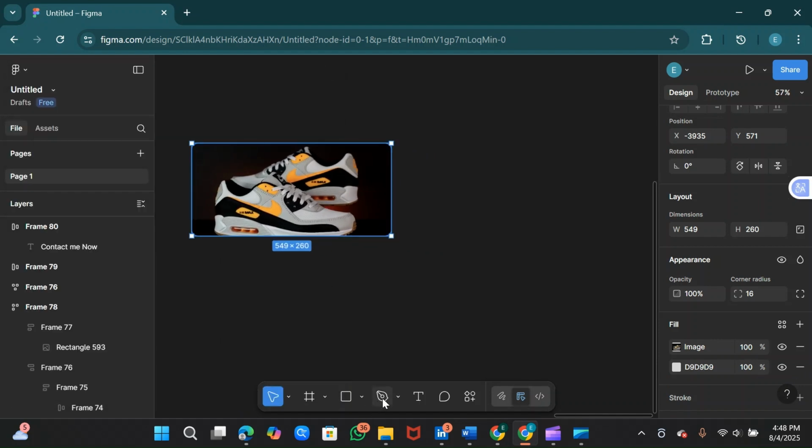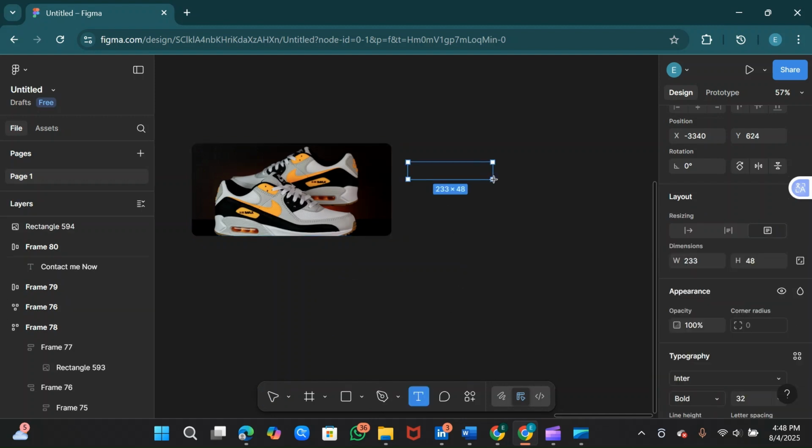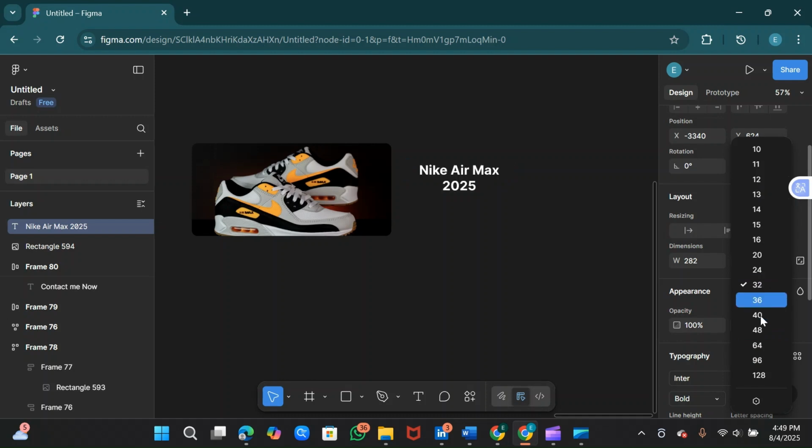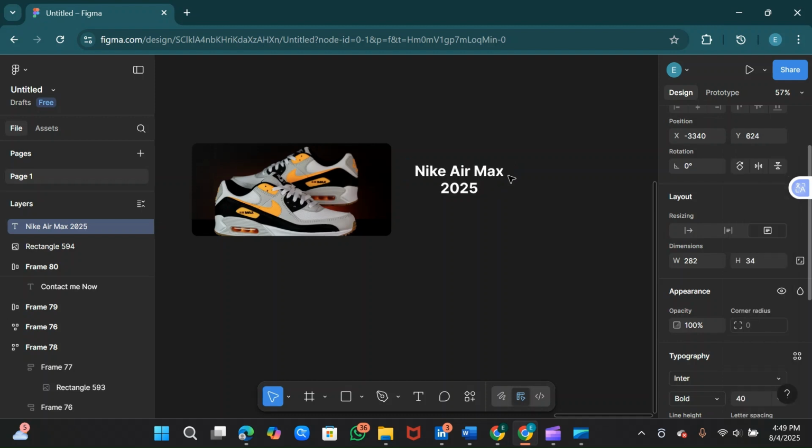Okay, so let me add a text. Let's say this is, let me type Nike Air Max 2025. Okay, so I'm going to make the font size 40, and then I would drag it across this way.